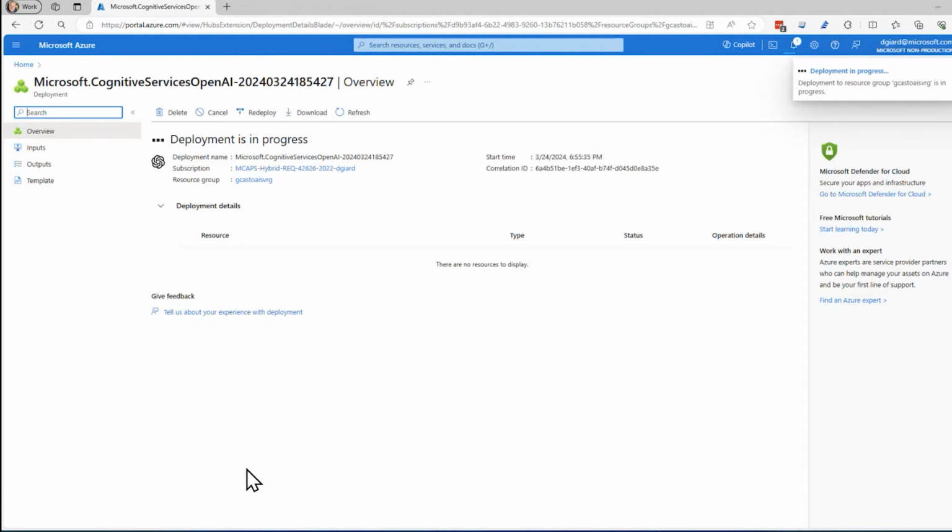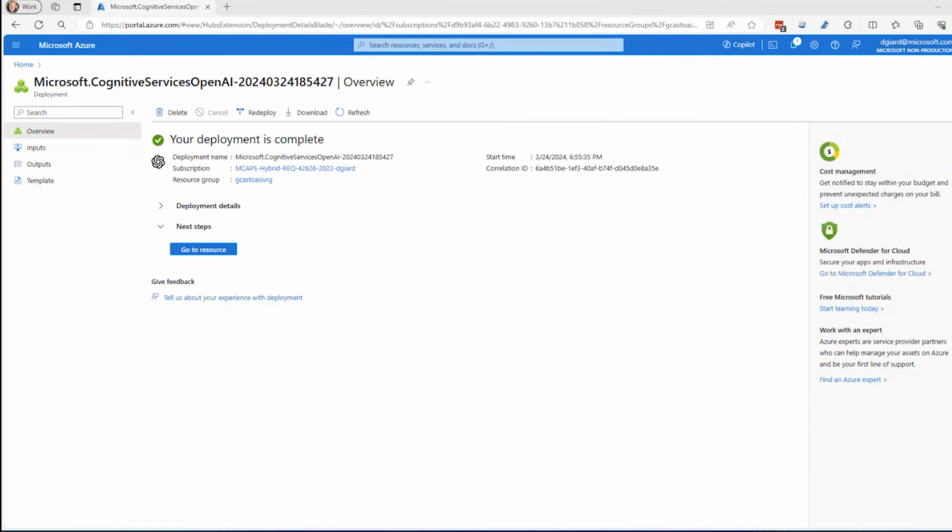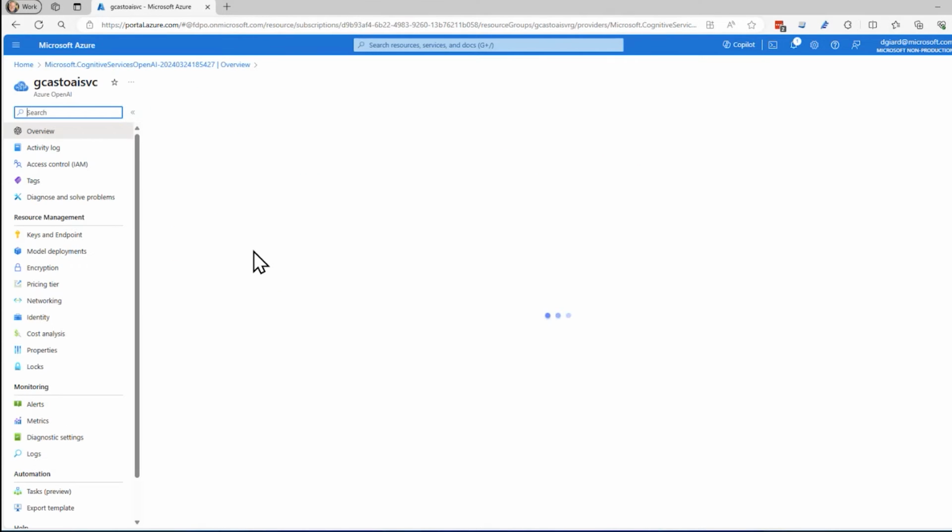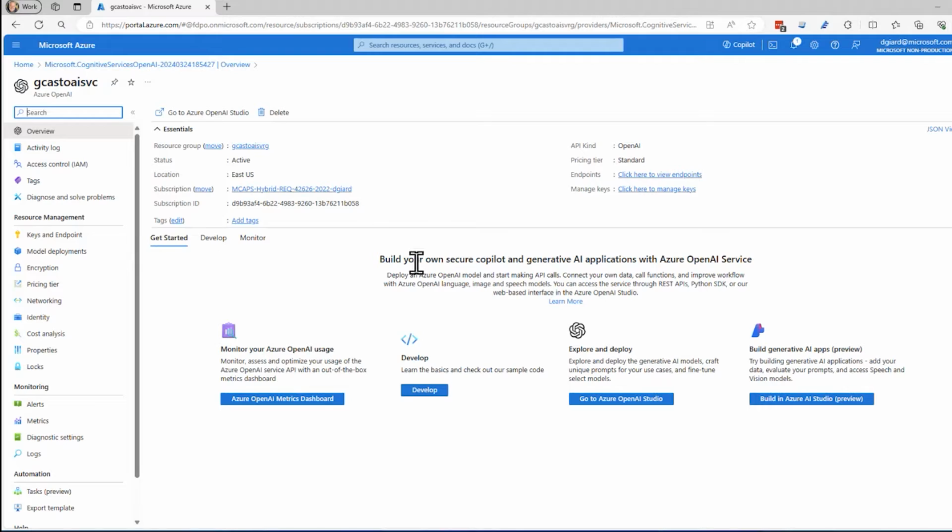So I clicked it. It starts to deploy this and it takes about a minute. So I'm going to pause the video while it's deployed. We're back. It took about 30 seconds to deploy this. And if I click on Go to resource right here, now I see my Azure OpenAI service right here.